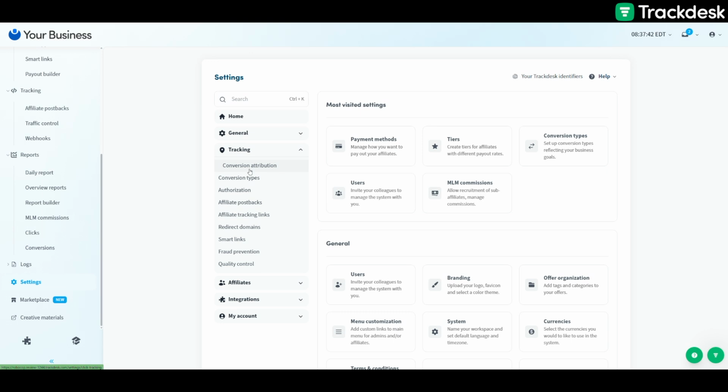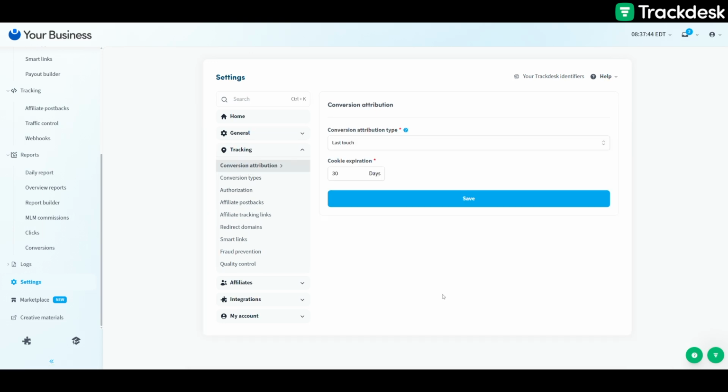Let's see conversion attribution. You can decide whether the conversion will be counted as a last touch or first touch. This means that if the end customer clicks on an affiliate link, but then finds another affiliate link, clicks on the other one and ends up purchasing from the other one, it will be assigned to the last one.